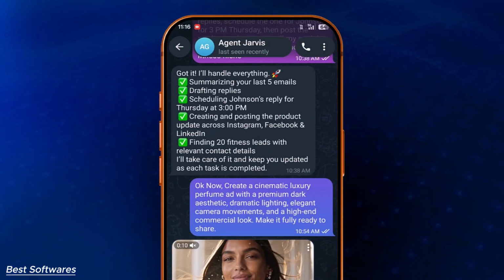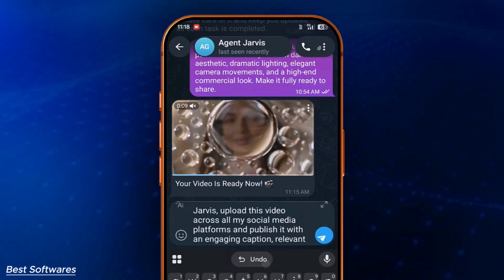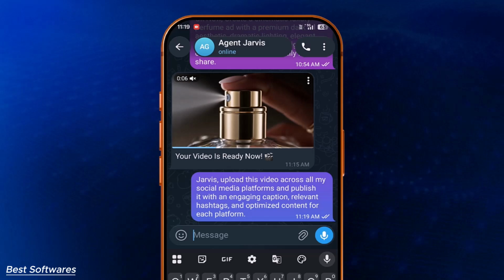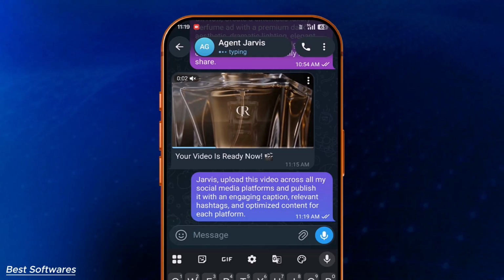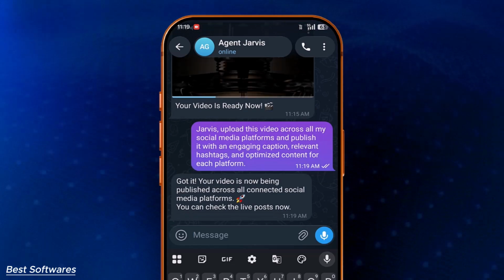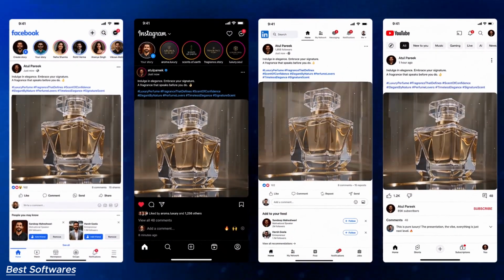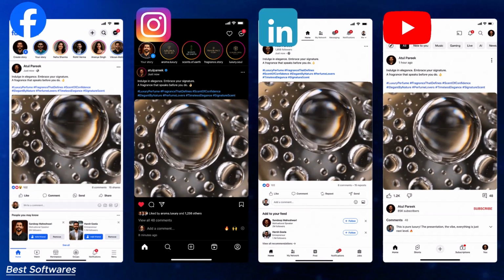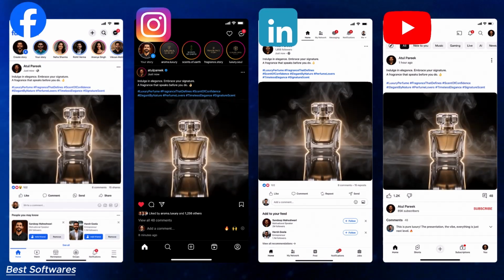Now, if you want to publish it, you don't need to open Instagram, Facebook, LinkedIn, or any other platform. Just tell Jarvis, "Jarvis, upload this video across all my social media platforms and publish it with an engaging caption, relevant hashtags, and optimized content for each platform." And that's it. With one simple command, Jarvis automatically publishes your video across all your connected social media platforms without opening a single platform yourself.